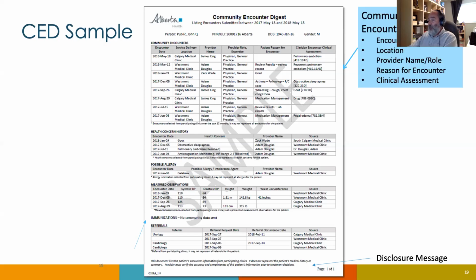So again, the top section is Community Encounters. This is a list of recent encounters for the patient. It's a 12-month rolling snapshot, so it's not a complete list of the patient's history. Things will come on and then roll off after 12 months. You can see that you've got the encounter date, the location, the name of the provider, and the provider's role, the patient reason for the encounter, the reason that they gave to reception when they made the appointment, and the clinician's assessment of the patient, including hopefully a diagnostic code.